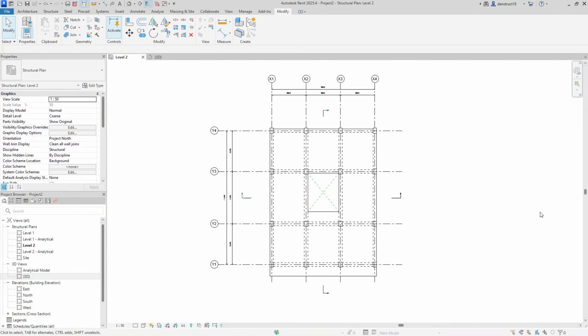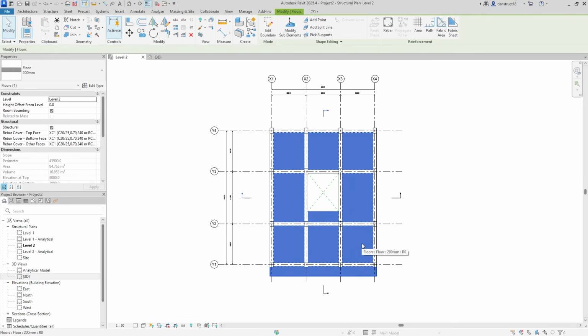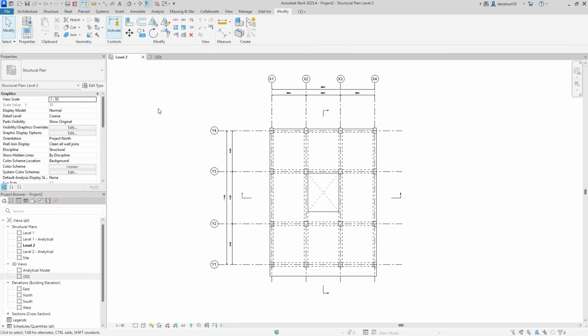Now we're going to go ahead and set cover to the slab. I'll select the slab first, and under the structural parts of the properties, I'm going to set the cover for top face. Click on the drop down, I'll select the one that is 25 mm. For the bottom face, 25 mm, and other faces as well, 25 mm. Great, and that will be what will be used for the constraints for reinforcements.